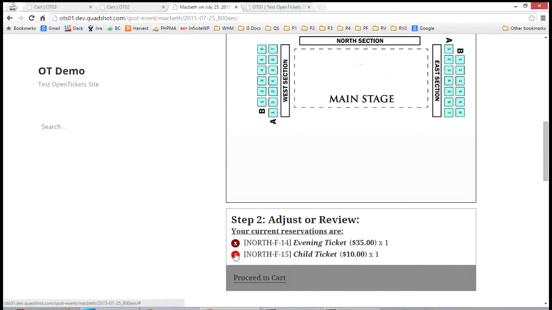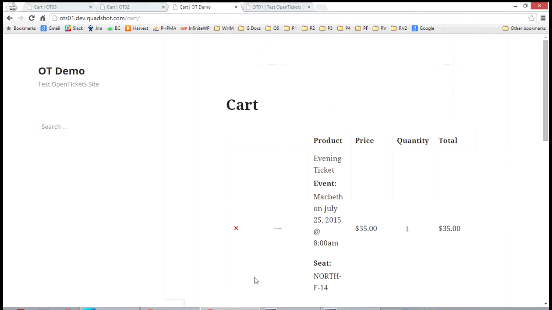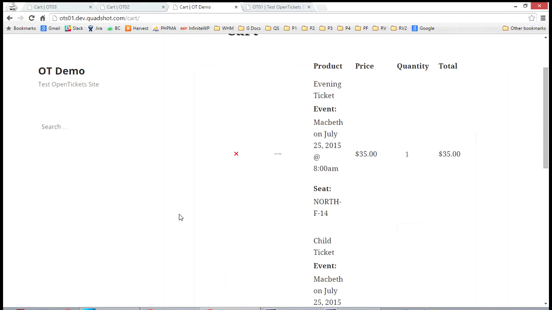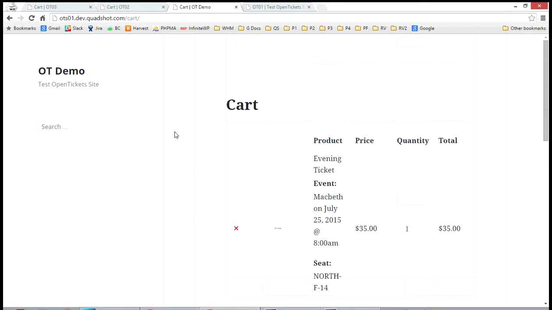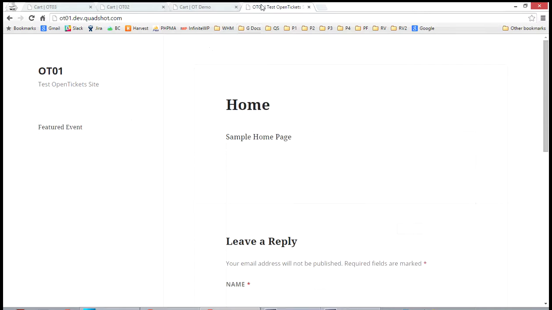They will be released and the color of those seats will return back to the blue, showing that they are once again available. Having got those two tickets, let's again proceed to the cart, and you can see in the shopping cart there are the two tickets ready for me to go and purchase. The final one I want to show you uses our display options extension, which allows you to sell tickets to an event on pages other than the event calendar.